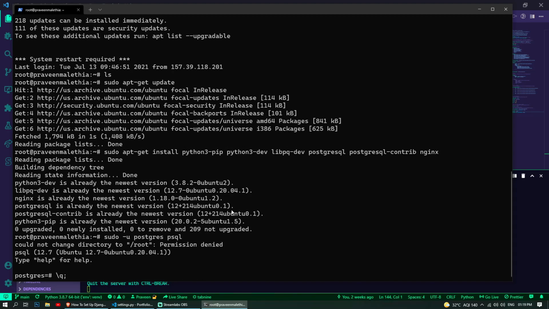I think I forgot to add, sorry, I think I will just copy some command. Sorry, we are already in our database, Postgres terminal. So I will hit this.